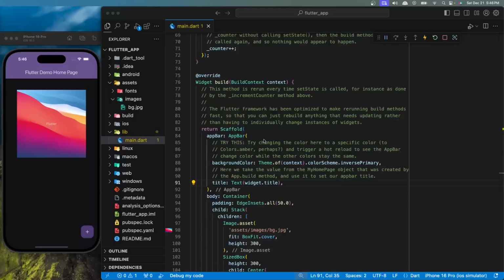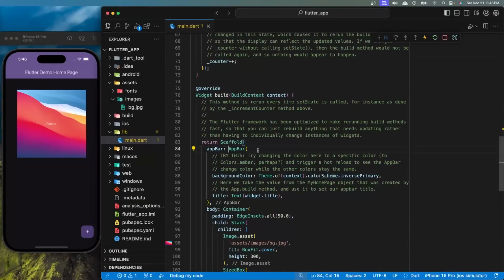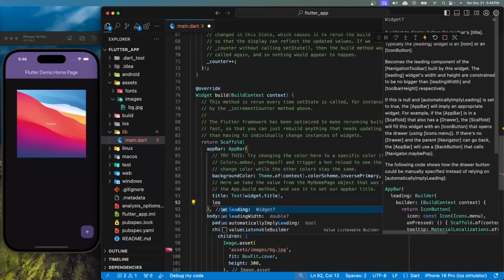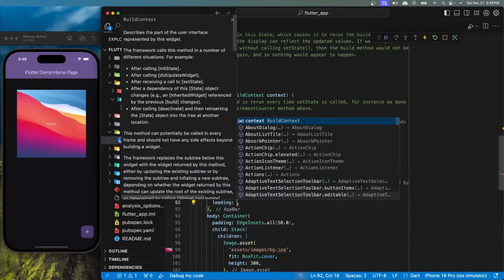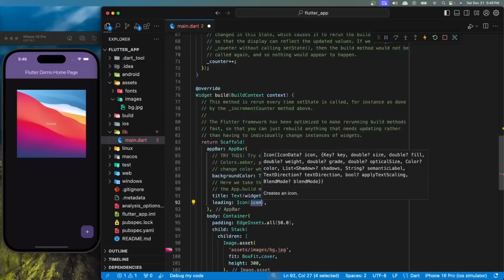Okay, so how do you add an icon inside your app? For this, you will go inside the appBar section of the Scaffold, and we will work inside one argument called leading. All right. And inside the leading, which is the start of the app bar, you will put an Icon like this.